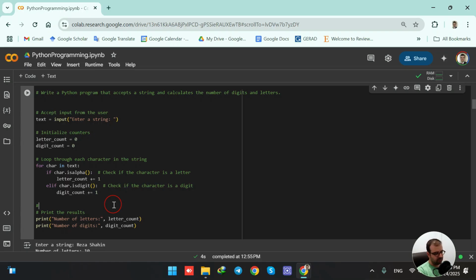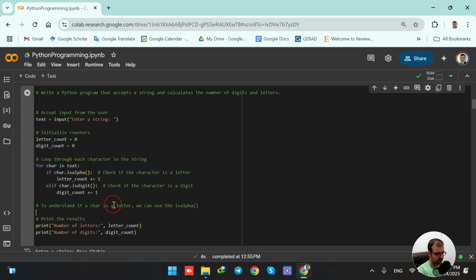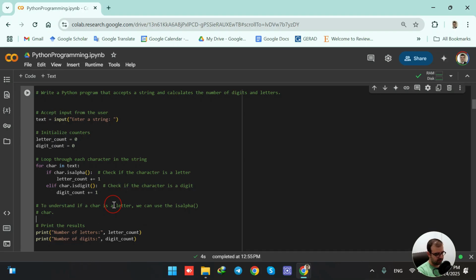So in order to understand if a char is a letter, we can use the is alpha function, meaning that, for example, if the name of my character is char, like this, char dot is alpha is going to tell us the answer is true or false. If it's true, it means that this character is a letter. If the output is false, it means that this character is something else. It's not a letter, let's say.